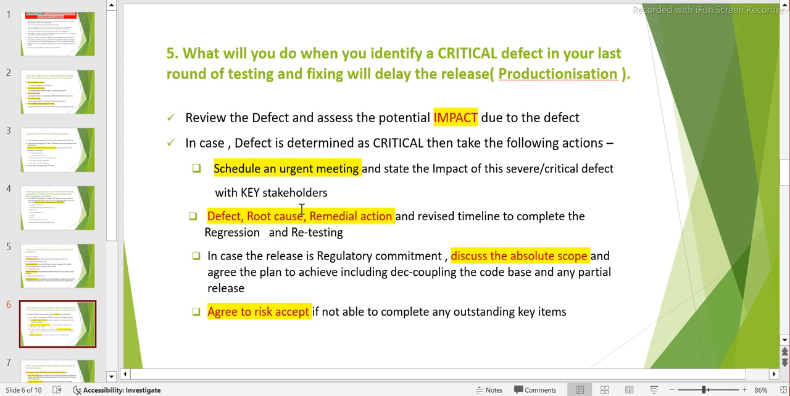Now let's go to the next question, which is talking about what do you do when you identify a critical defect in your last round of testing and fixing will delay the release or productionization. So this is a very interesting question, guys. You might get it in the behavioral round or the managerial round as well. They might ask you these scenario based questions, like, how do you handle this scenario?